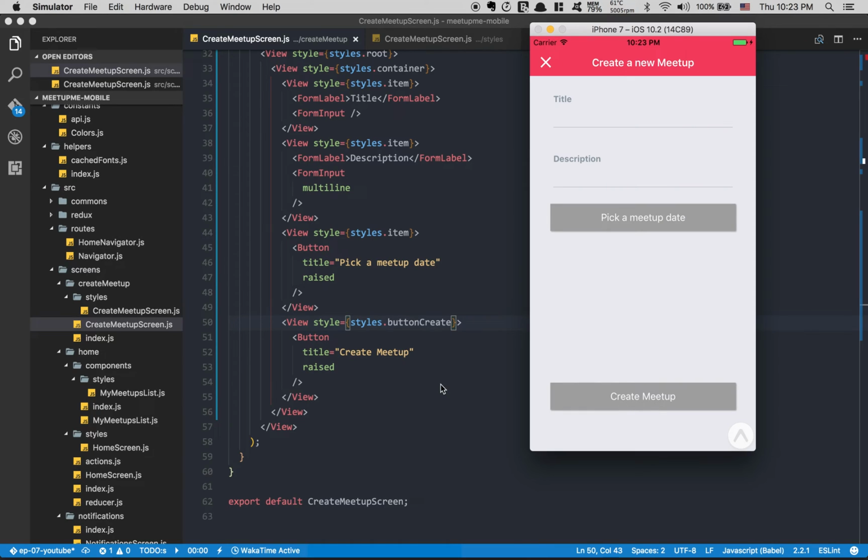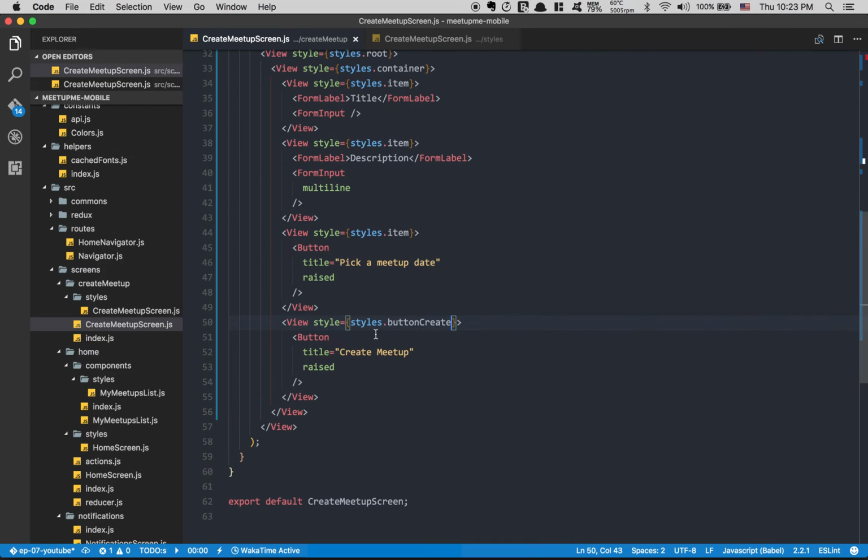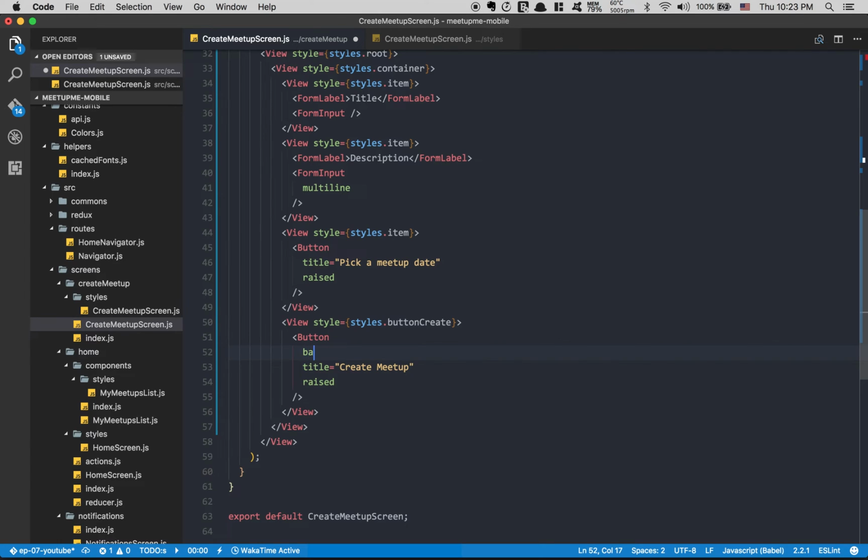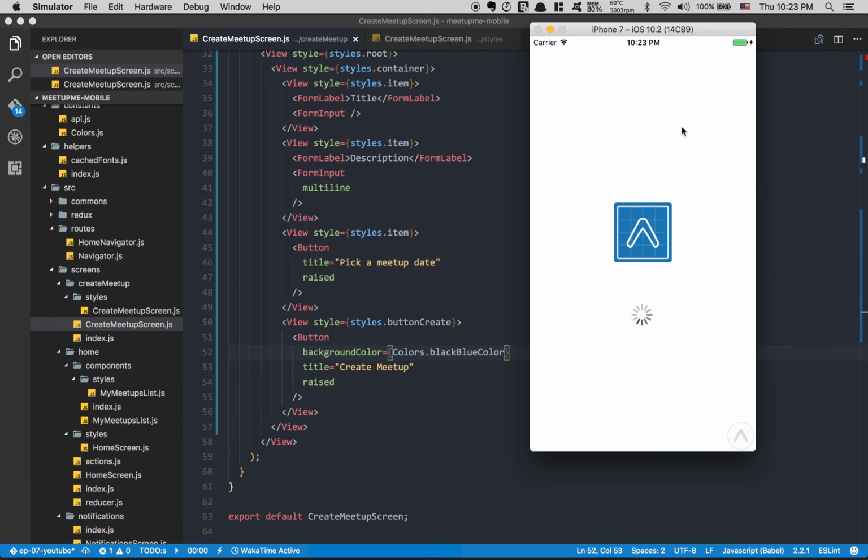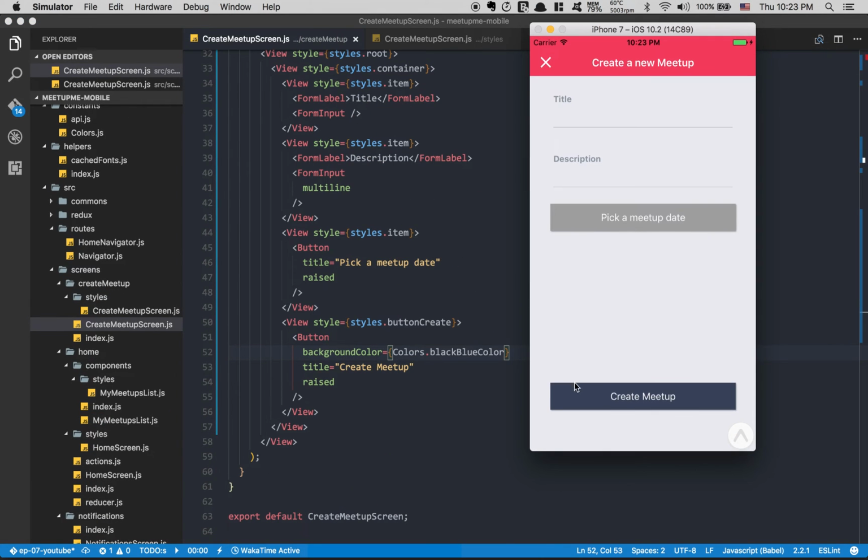After that, I would like to have this create meetup have another color, because right now it's pretty weird to have two gray buttons. So I'm gonna put background color. I'm gonna take my black blue colors. So now if I'm refreshing, I'm gonna get a much more beautiful button color. Perfect.